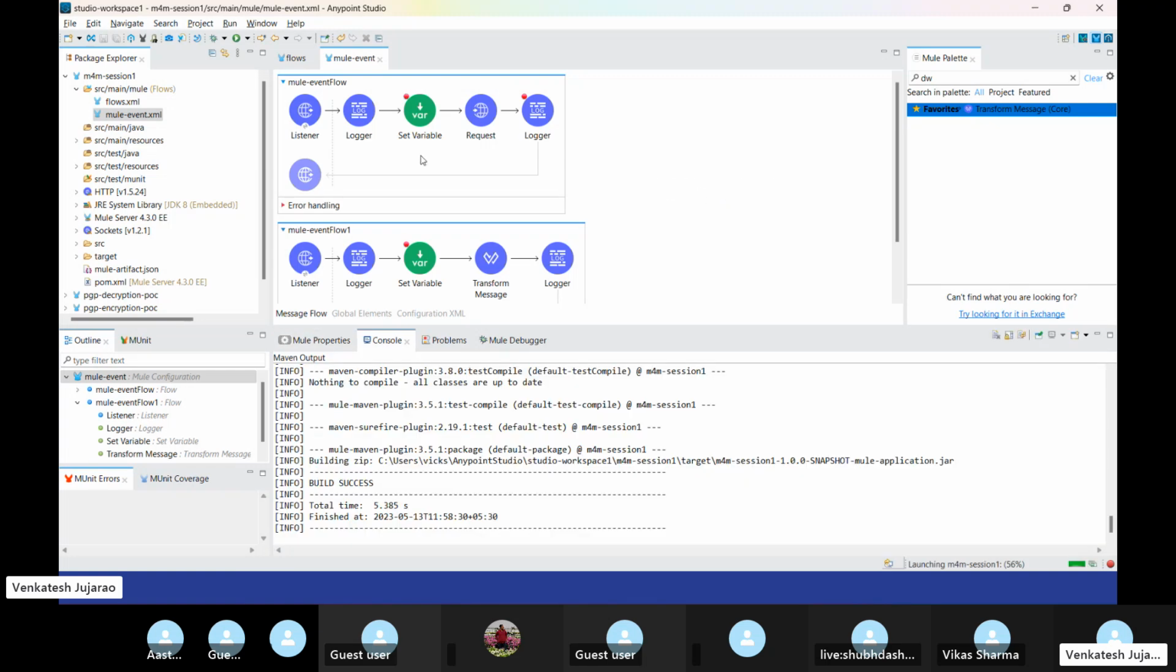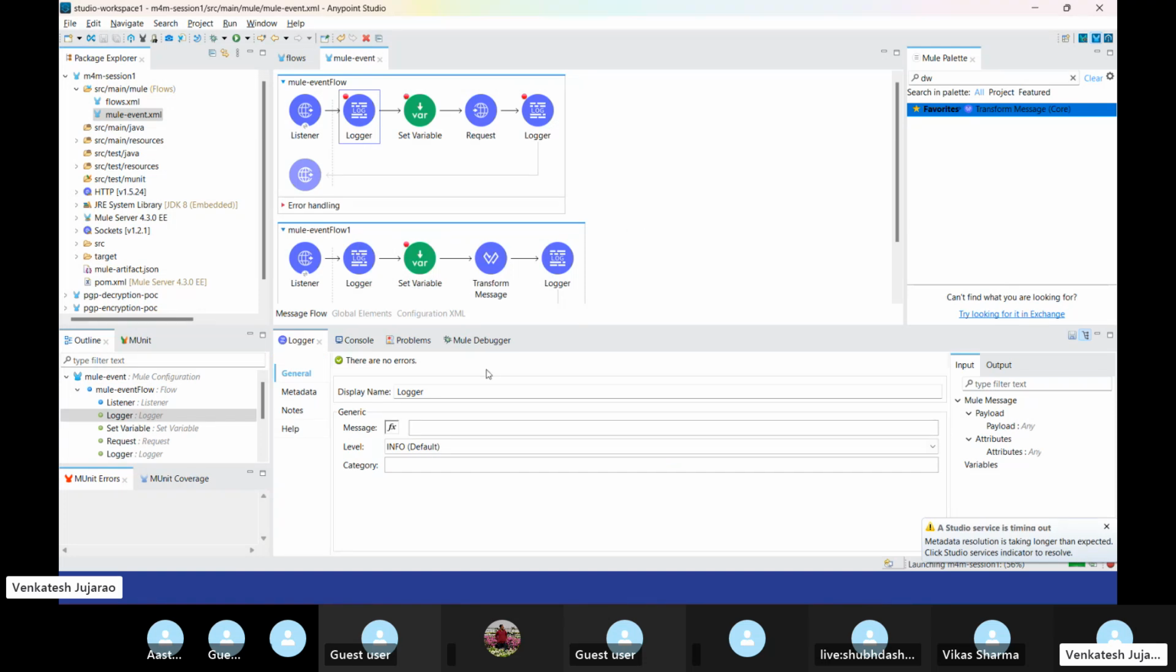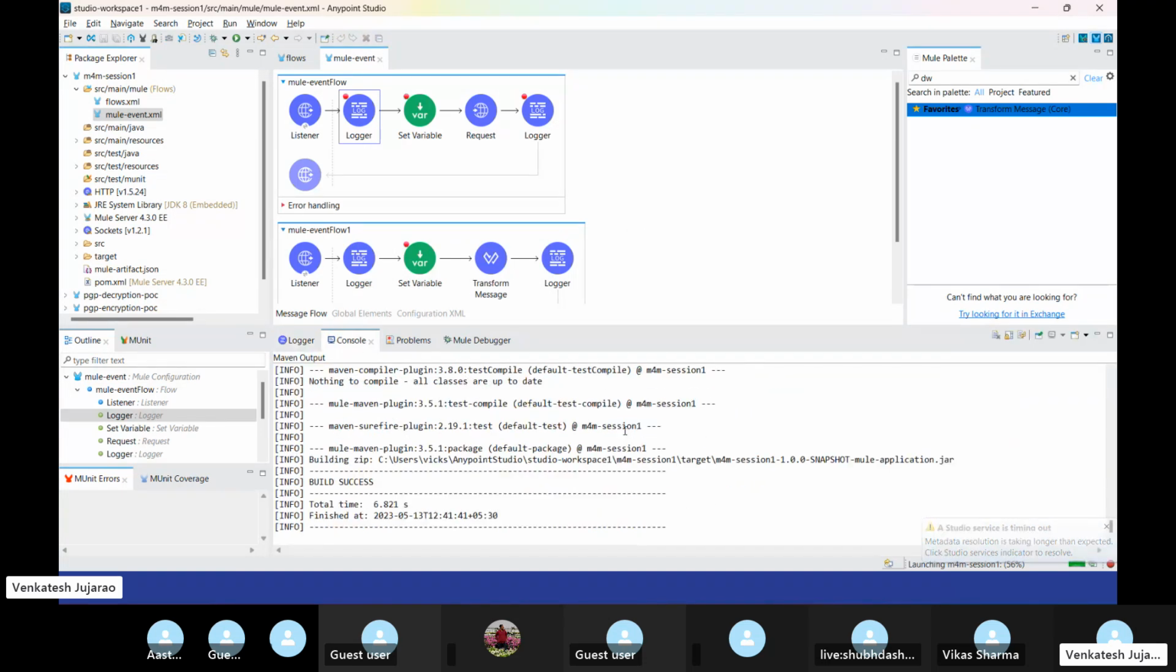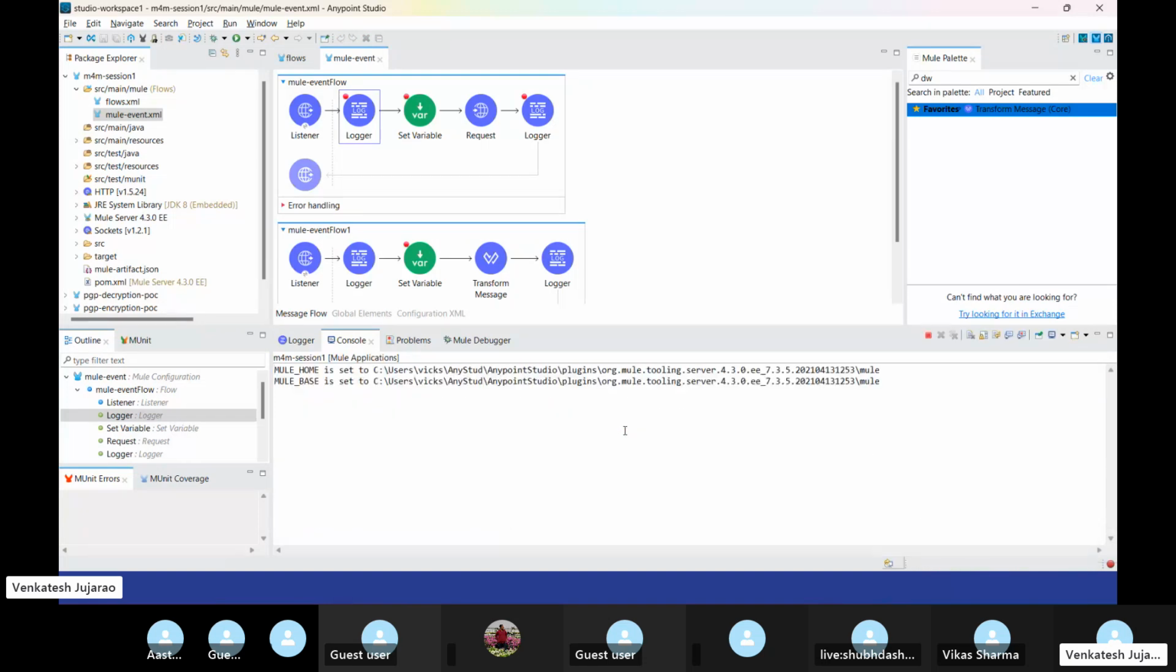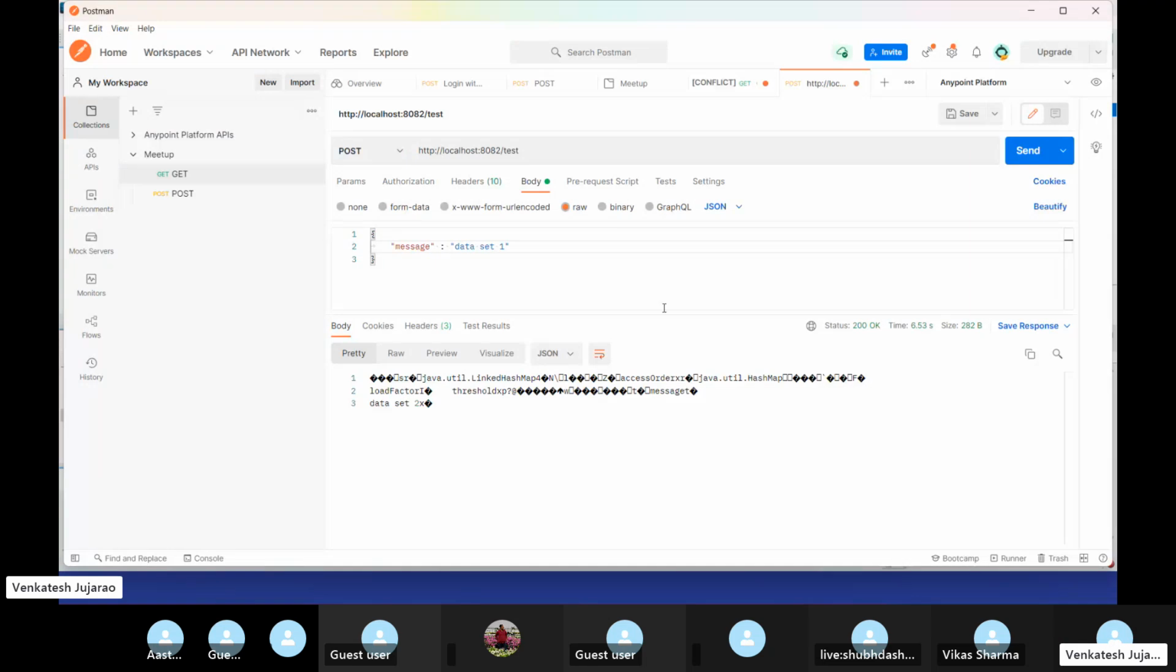How does the Mule event look when the request comes to the application? I'm just running the application in debug mode so that we'll have an in-detail view of the Mule event. Okay, so we have a Postman collection already prepared here. So this is my Postman collection. Here I'll be passing the URL. I have deployed the application on port 8082, and this is my resource path. The method is a POST, and I'll be providing this as a request body, and there is no header, no query parameter, nothing I'm passing here.